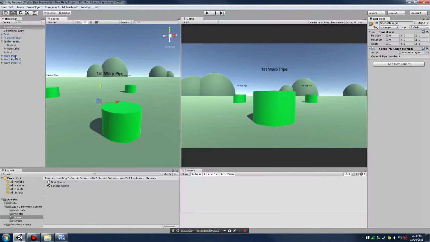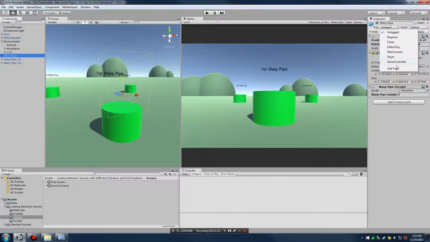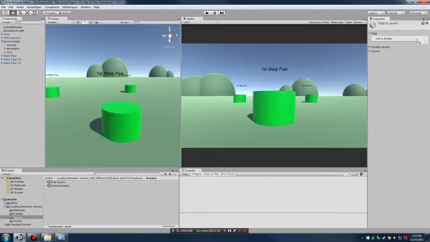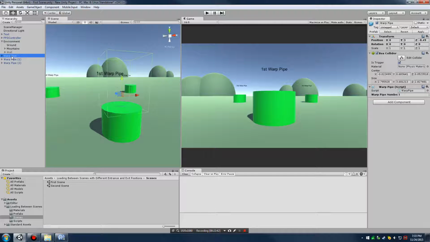So to do this, we're going to select my pipe, and we're going to give it a new tag. We're going to go to Add Tag, and we're going to call this Warp Pipe. All right. I'm going to select my first warp pipe here, and now I'm going to reassign it to a warp pipe tag. But you'll notice none of my other warp pipes have that tag. Well, since it's a prefab, we can hit apply, and now all my warp pipes have a tag warp pipe. This will help us populate an array of all the pipes in our scene. Our array is going to let us check between all the different pipes in our scene and pick and choose which one we actually want to spawn at.